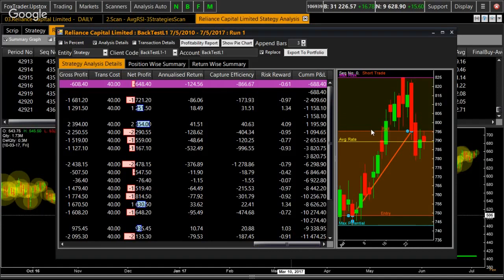Now on the right hand side, it is also showing you in a graph, like when you entered and when you exited, what was your risk, what was your potential. So just by looking at this graph, you don't have to look at the tabular values here. You can simply see that, okay, this is how my trade went. So this is like trade to trade analysis you can do.